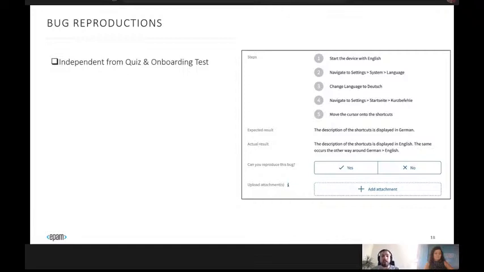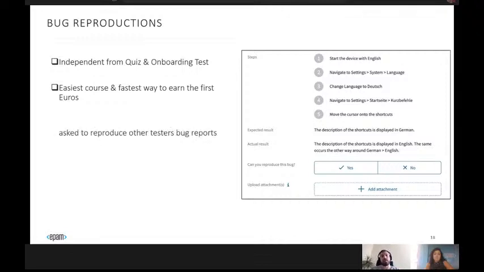If you are less experienced and maybe new to the field of QA, you can start with the course for bug reproductions. It is independent from the quiz and onboarding test. And after completing this rather easy course, of course, you will need to spend some time studying the Academy articles and the video you will be shown. But after completing that course, you will unlock that very task on the platform and you can directly start earning money on Test.io. You will be offered a variety of bug reports from other testers that you can reproduce.